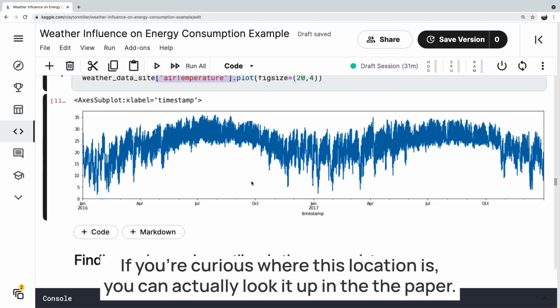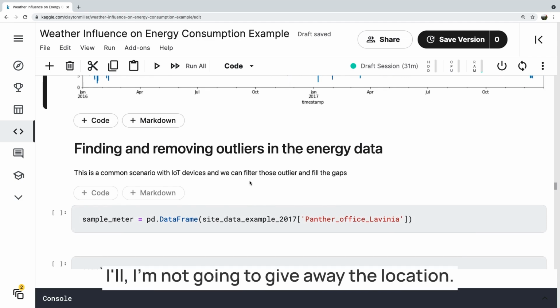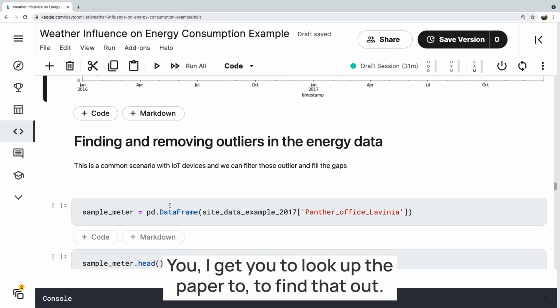If you're curious where this location is, you can actually look it up in the paper. I'm not going to give away the location. I'll get you to look up the paper to find that out.